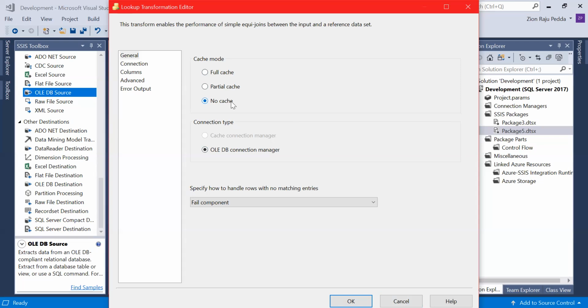But whenever we have a full cache available, if your reference data set is very small, you can use the full cache option. You don't have to hit the connection manager again and again for the reference data set, since you'll be running it on a daily basis. You can fetch the data set from your local package only. Clear? That way, this task will perform much faster and better.